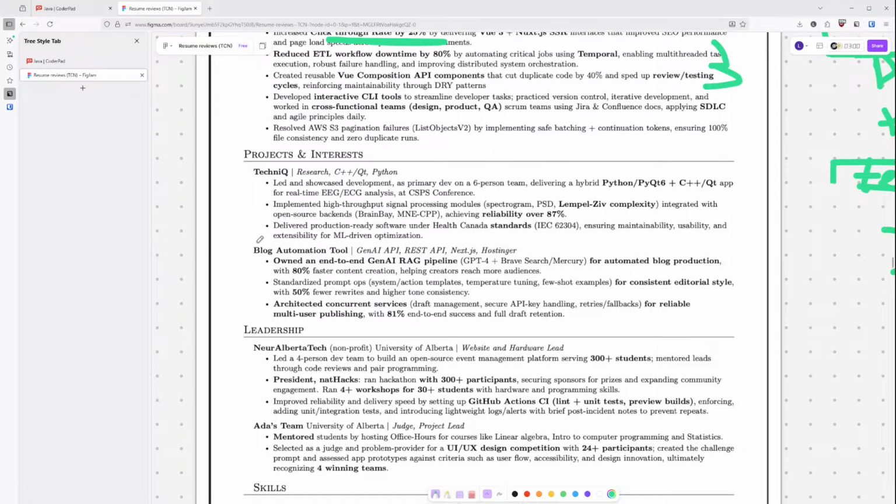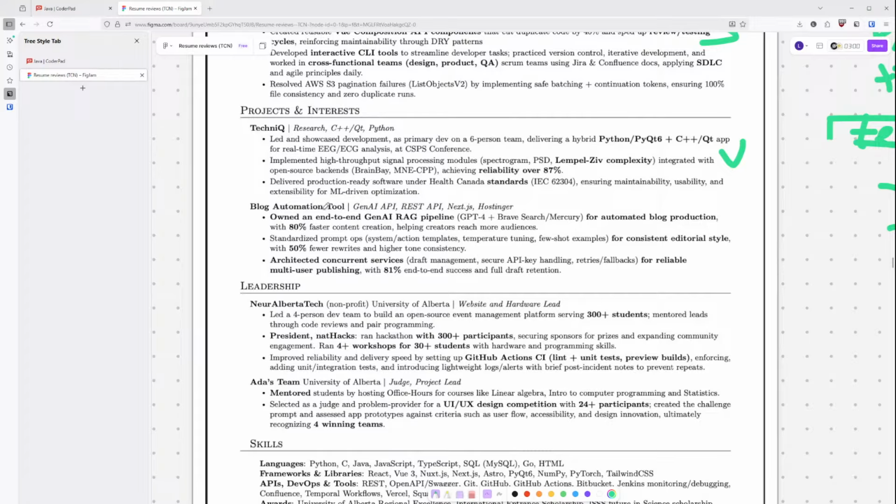All right, next. C++, Qt, Python. Okay, good. Blog automation tool, end-to-end. Okay, this is cool. This is cool. If possible, put a link on this one, especially if you have an example of a blog. Or put the blog there, put the project there. That could be cool.